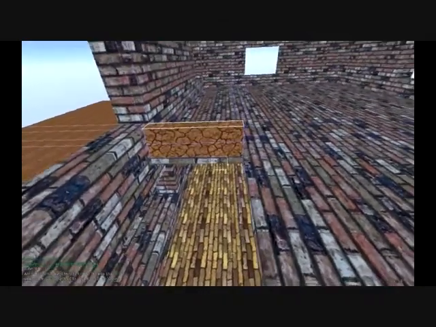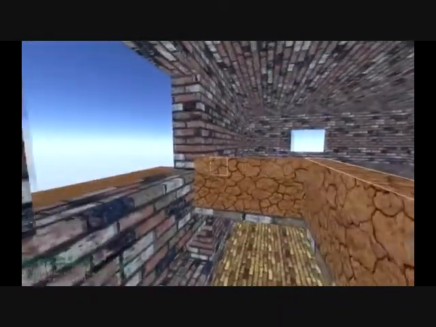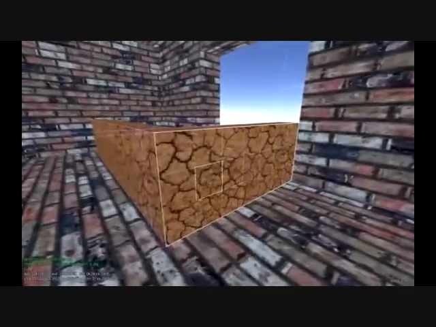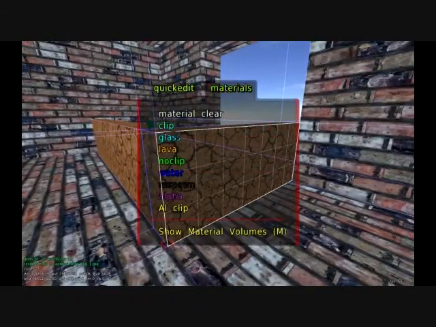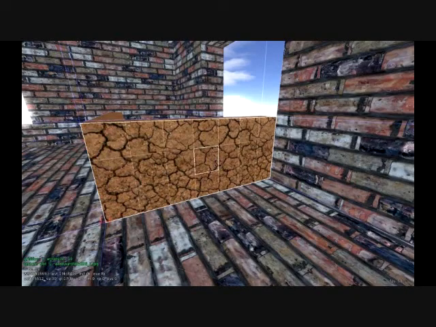So I need to actually make actual geometry. I just build it up here. Okay. Now I'm going to select it. So I'm going to select one side. Now the other side. And press F3, bring up my materials. Let's go to clip. And I'm just going to use my scroll wheel to push away the geometry and add the material.